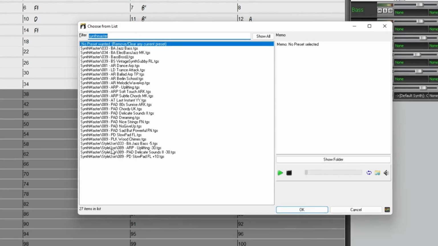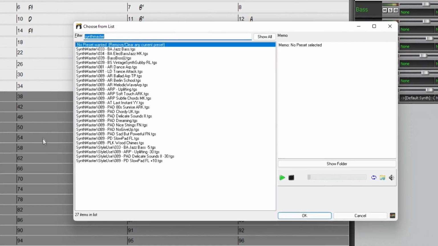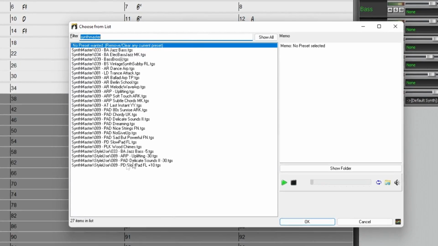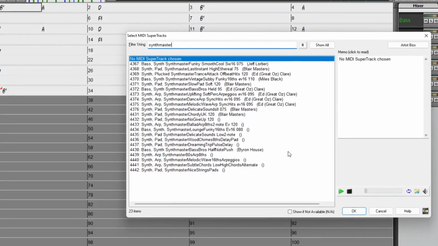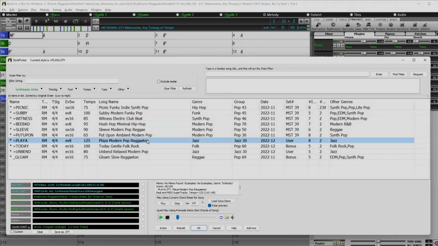And as mentioned earlier in the video, since that part of the video was recorded, we've now added more SynthMaster presets, new MIDI SuperTracks that load SynthMaster sounds, and new reel styles, including a reel style based on the parts that were put together in this video, Playa Modern Pop Reggaeton.